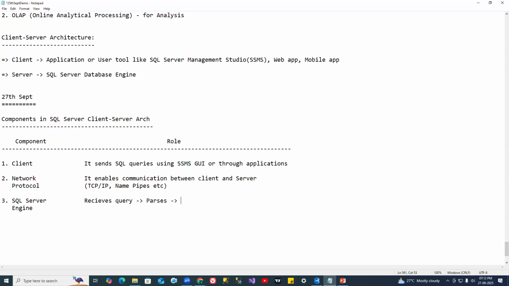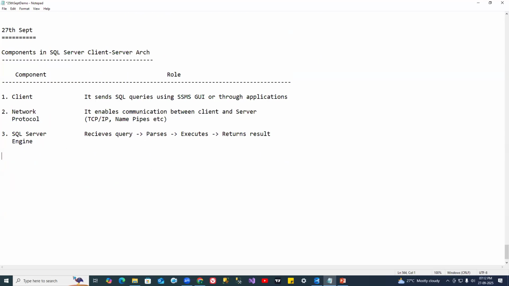Fine, parsing is done. After that, it executes the query. Once it is done, the server returns the result to the client, that is, returns the result to the client side application, which is our application.